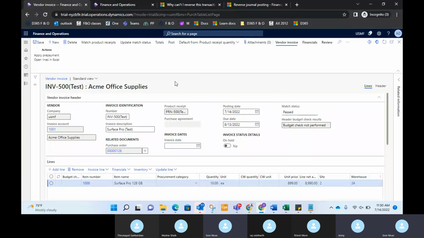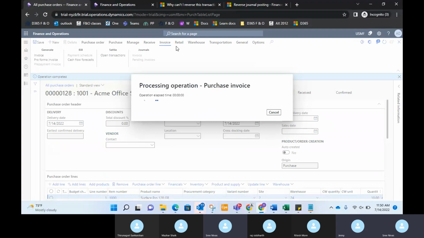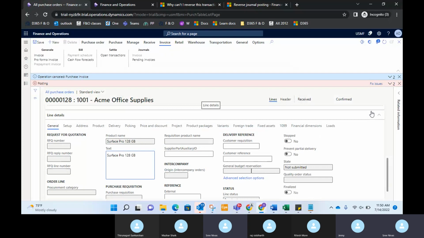So once you're clear with all the details, you can click on post. So this is invoice posting through PO, right? Yes, invoice posting through PO. I think it is throwing an error. I'm not sure why.